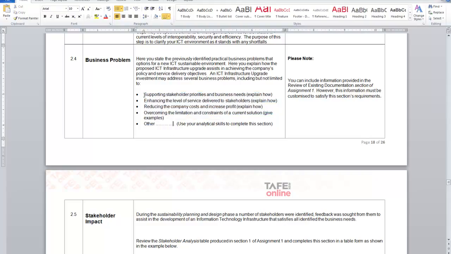So some of the things in the business problem world could be supporting stakeholders' priorities and business needs, and you need to explain what that is. Enhancing the level of service delivery to stakeholders, you explain. Reducing the company costs and increasing profits, you explain how. Overcoming the limitations or constraints of the current solutions, and you give examples, and others and so on.